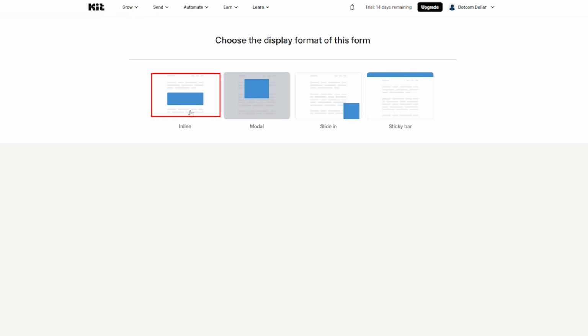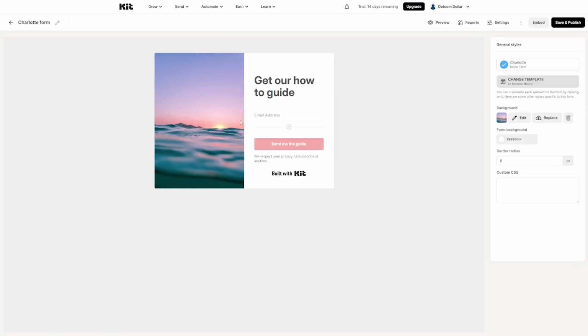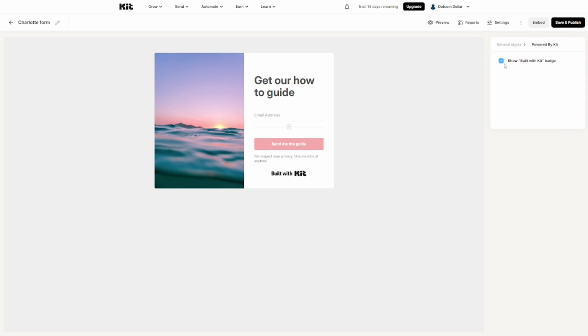So you can have inline, which is in between the text, modal, which means it's going to be covering your whole page, slide in, it's going to be at the bottom, and sticky bar means it's going to always be at the top of your page. So I'll show you the most common one for now, which is inline. And now once again, they give you the template and you pick the one that you like the most, and then we'll make the adjustments. So I'll choose the first one and then start off with removing the Kit branding, click it, then untick the box.